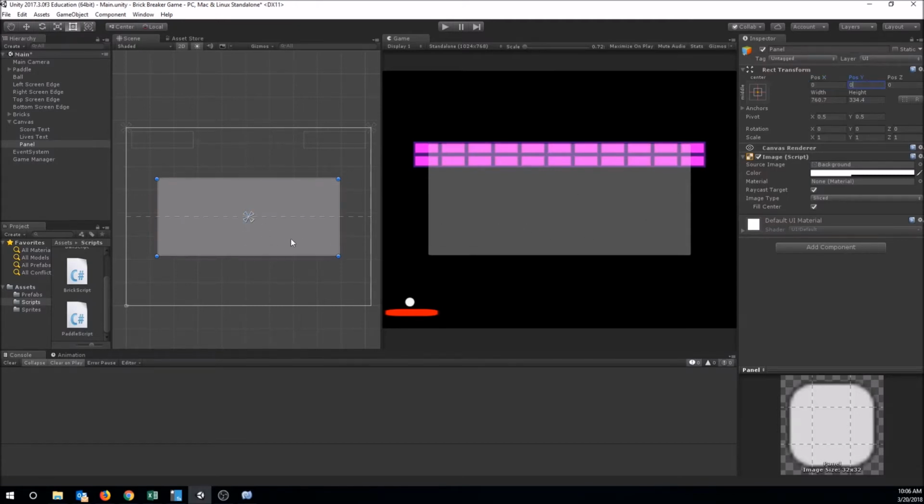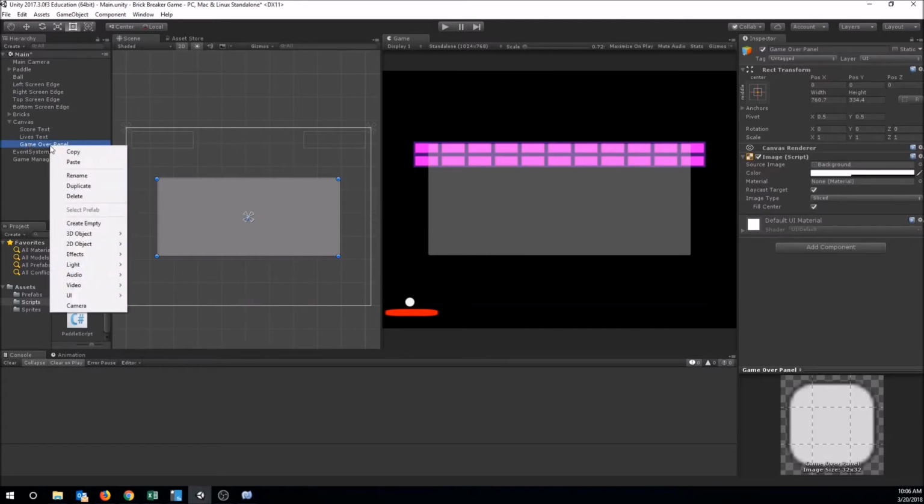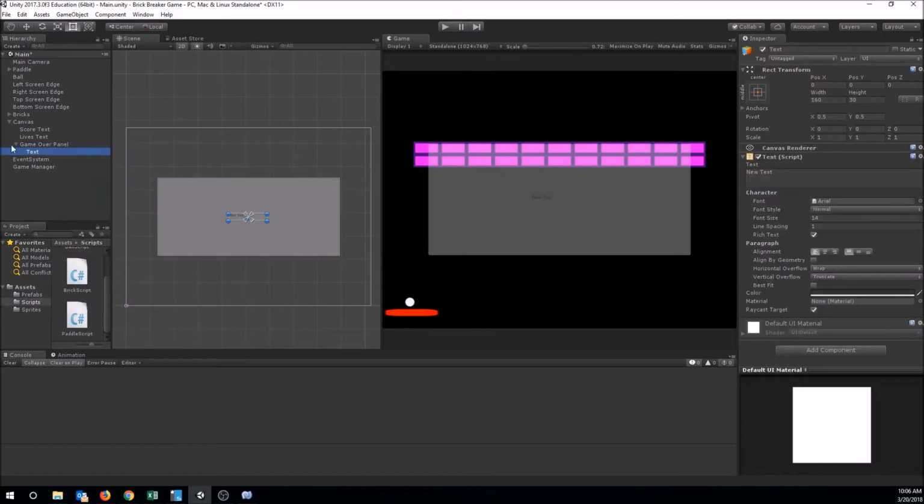We could put it right in the center of the screen, give ourselves some space, and then we can actually add UI elements to this panel as children of the panel. So let's do that. Let's change this to our Game Over panel. Always good to name these with names that make sense. And then I'm going to right click on Game Over panel. I'm going to go to UI and let's add a text. You notice that it's indented underneath. Let's call this our Game Over text.